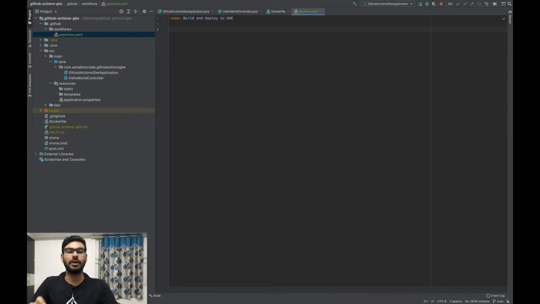So this is what we will be providing as the name, and next we want to provide a particular event which will trigger this workflow. So for our case, we will provide on, and on is the keyword used to check for which event you want to trigger this workflow. For our case, it will be any push to branch main, which will be an array. So on push to main branch, I want to execute this pipelines.yaml workflow.